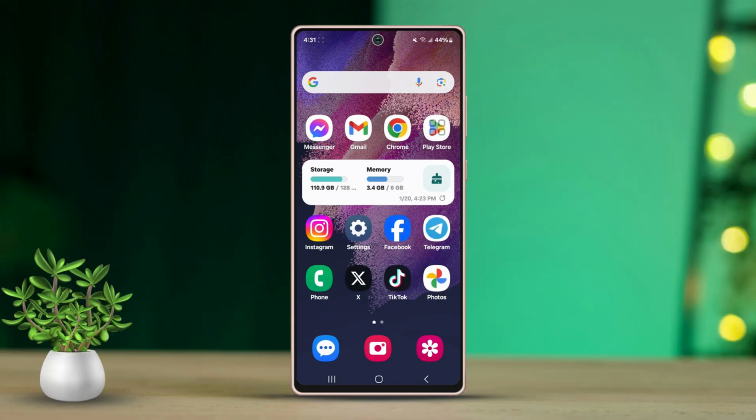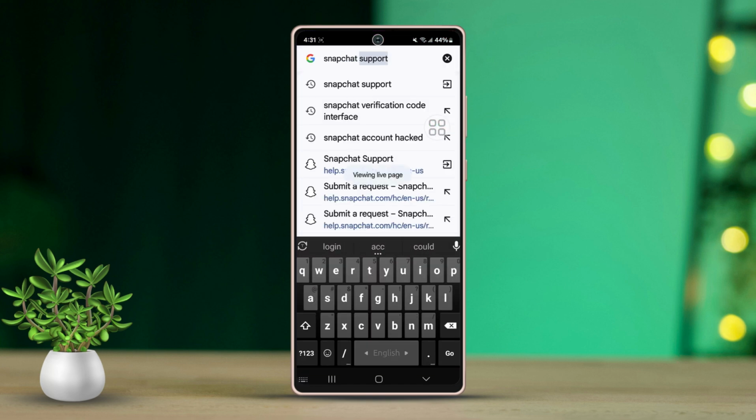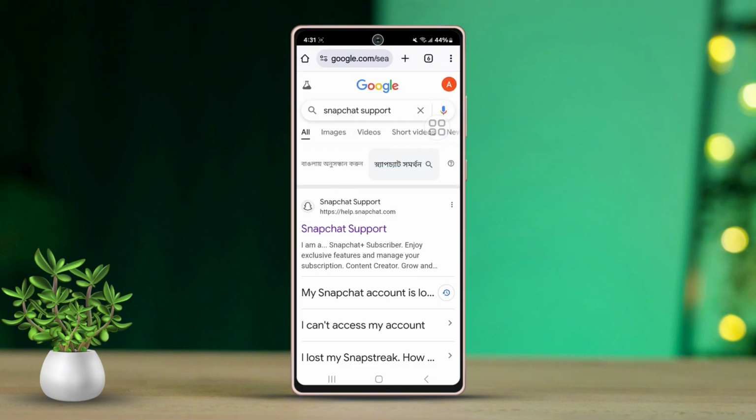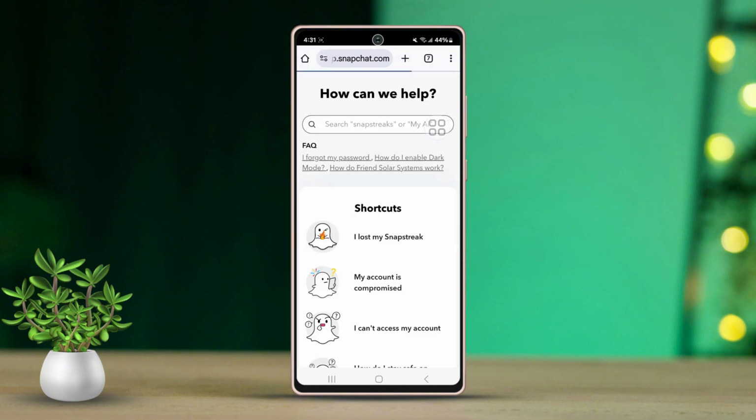You will need to go to Snapchat support. First, open a browser. I'll be using Chrome. Then type Snapchat support and search. Open the first link that opens up. This is the official Snapchat support website.